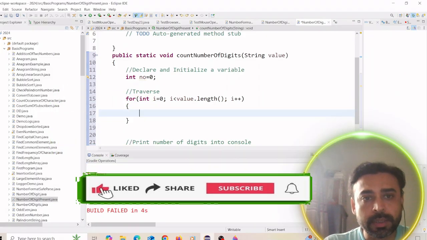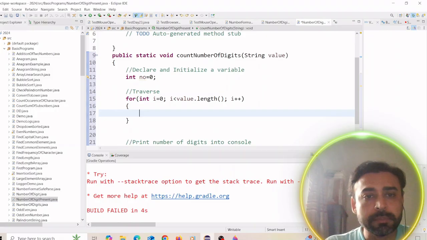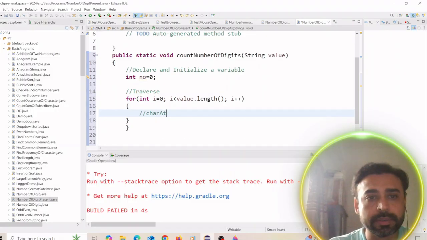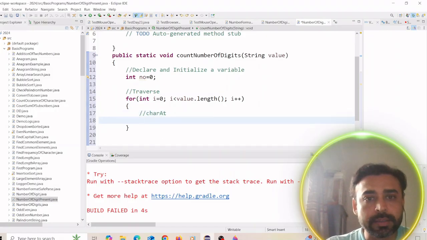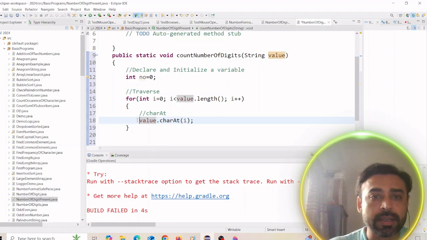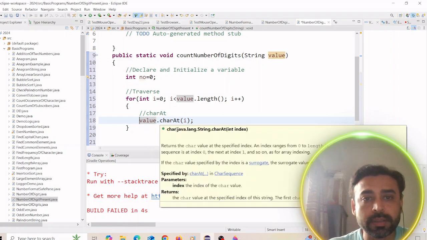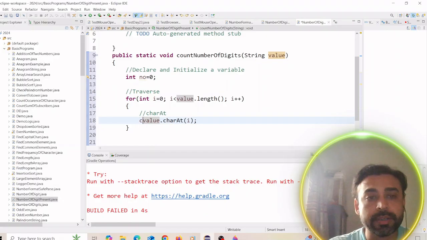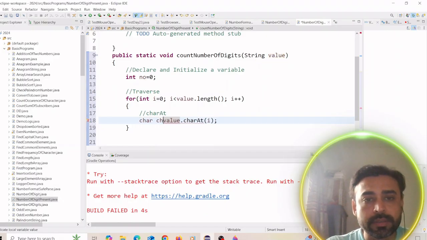Now in this loop I will try to apply character handling. Each and every character should be checked. So we have to apply a method called charAt. It is an inbuilt method, so we can add it like this. I can say value dot charAt of i. So each and every character would be checked. The charAt function returns a character only. So let me store it here as character ch.